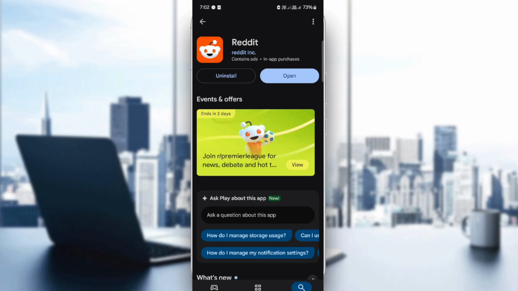As for 5, reinstall Reddit. It's a clean install, usually solves recurring errors. So click on uninstall. Then install the app again.